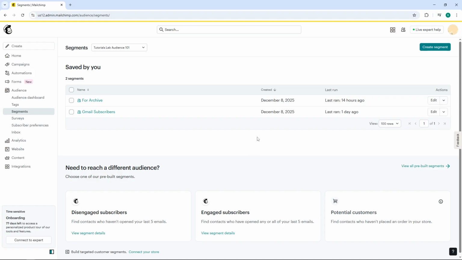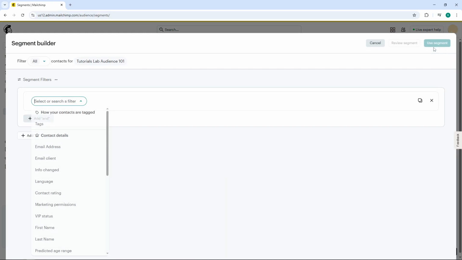Now, you'll want to create a new segment specifically for inactive subscribers. Look for the button that says Create a Segment or New Segment and click it. This opens up the segment builder where you can define exactly who should be included in this group.